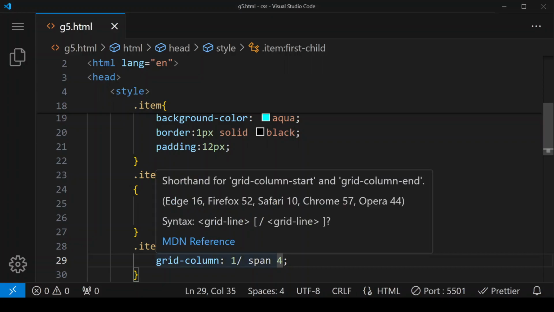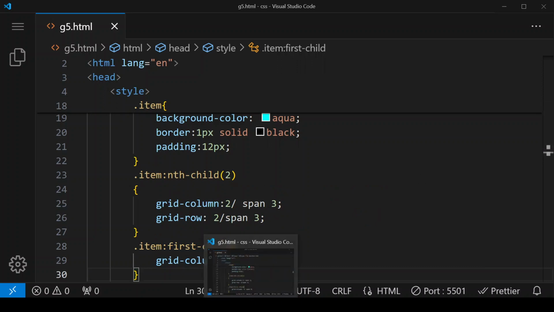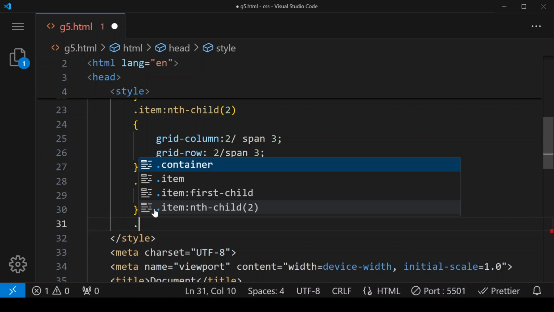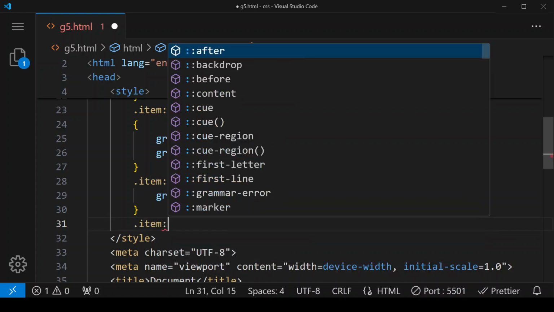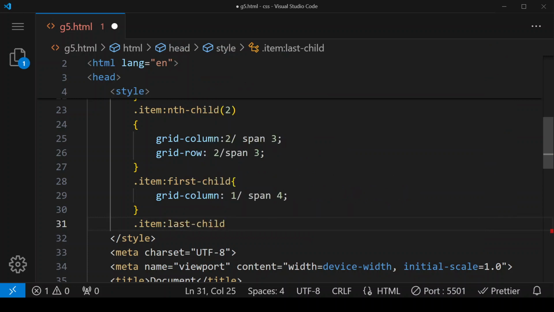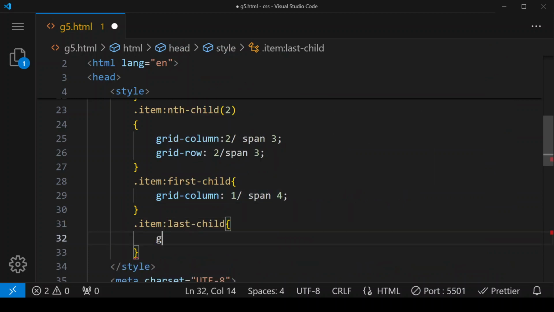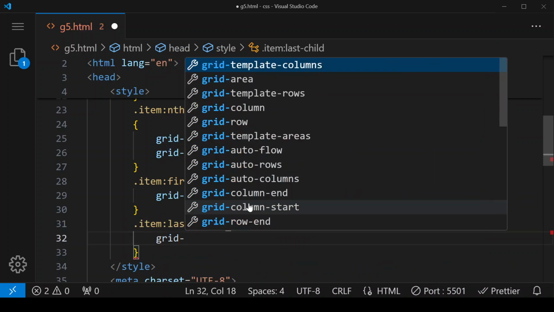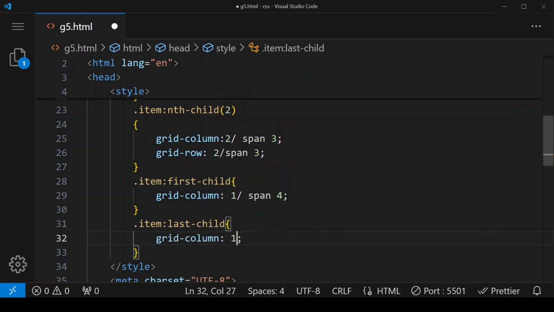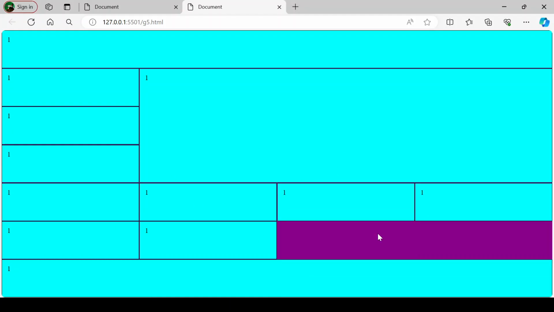And now we have to merge the last row. So here what we have to do, dot item last child, and here we have to give grid column, and we are starting from column number 1 and will go up to column number 4. Save. So this is our page.